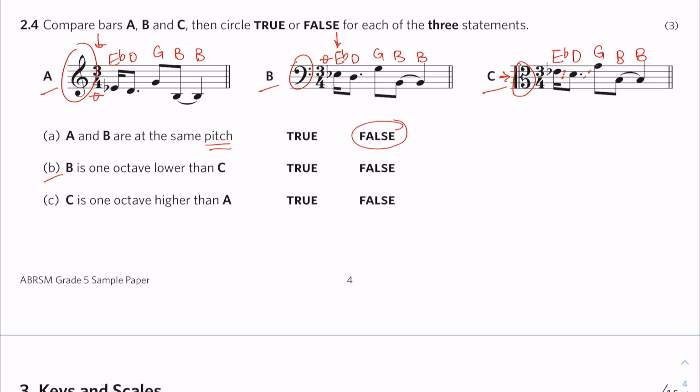Question B: B is 1 octave lower than C. This E flat here is the E flat below middle C, and this E flat here is the E flat above middle C. So B is 1 octave lower than C. True.